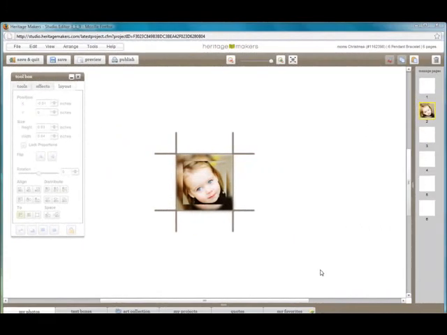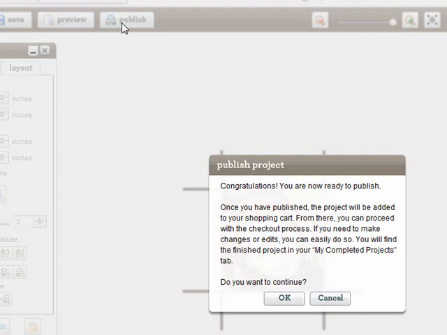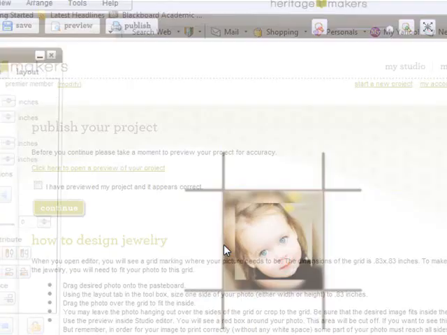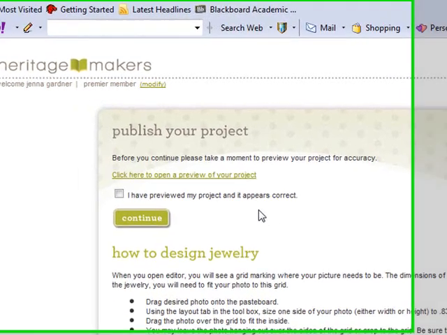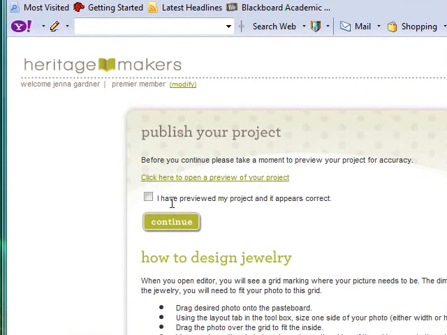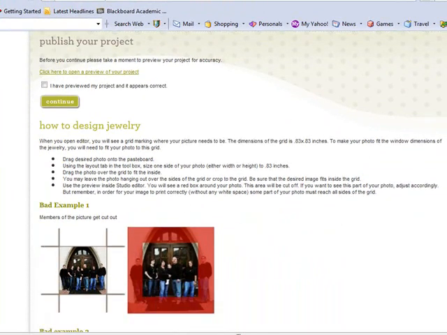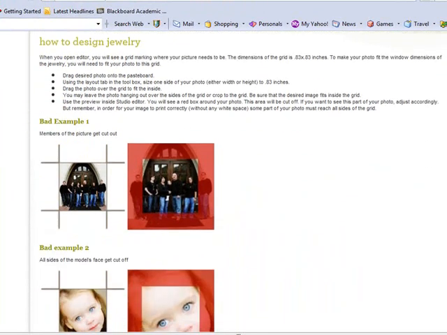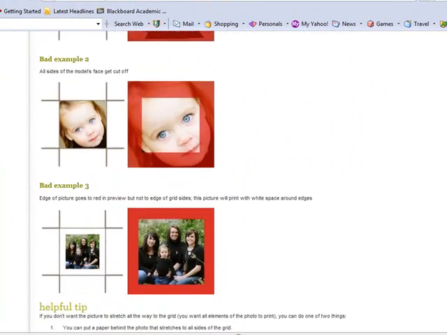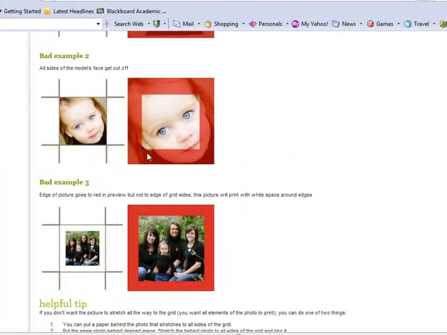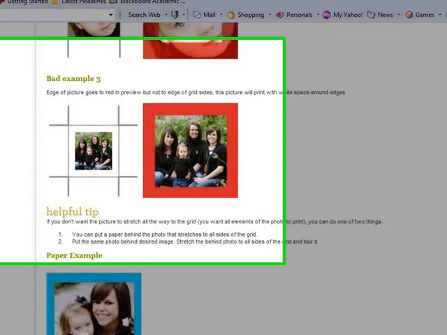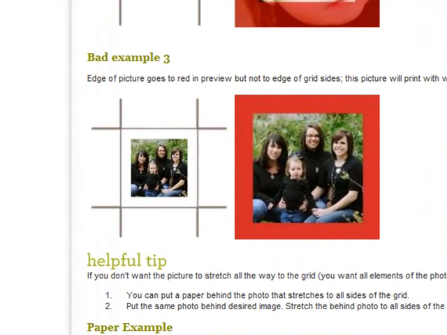Okay, now that I have finished my project, I'm going to go ahead and publish it. I click continue because yes, I want to publish this. It's now going to take me to the page where I can preview my project and I have to click my box that I have previewed it and that it is appearing correctly. Again, the how to design the jewelry examples will come up at this point. If you want to look through them once again just to make sure that you did everything right, make sure that faces aren't getting cut off and that there's not any white space around the picture like there is here.